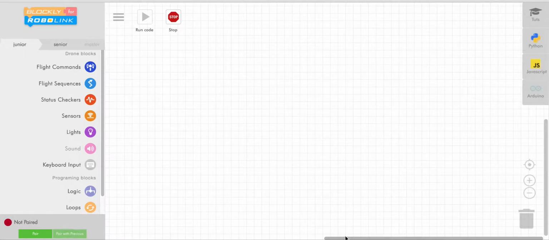And this is Blockly for Robolink right here. This is our block coding language for CoDrone, and we recommend using this over Snap. In previous videos, you might have heard that Snap is being phased out of the Chrome app, so it will no longer be supported very soon. So we highly recommend that you start switching over as soon as possible. So we're just going to show you how to use it.